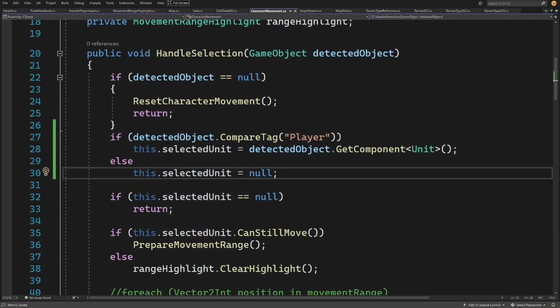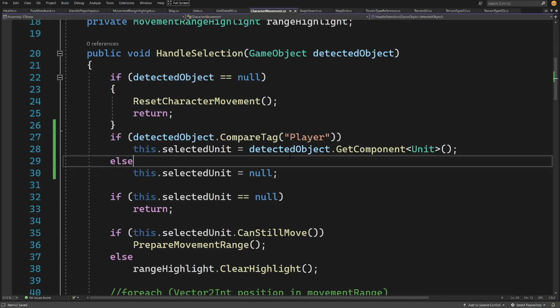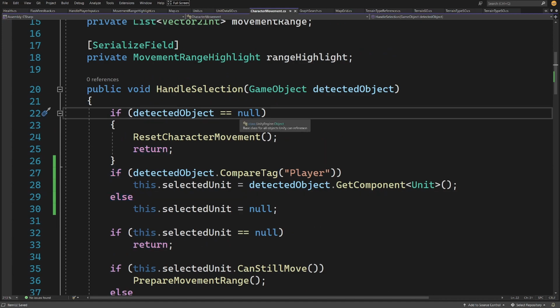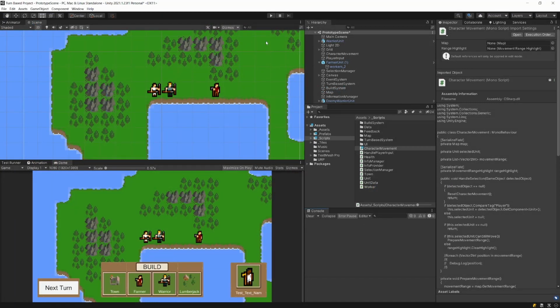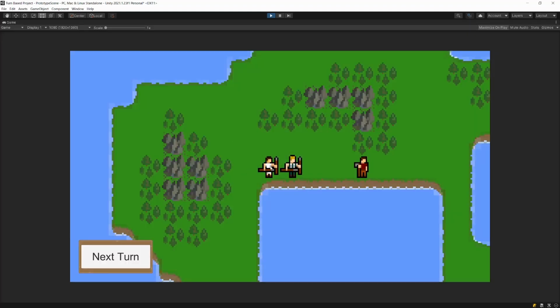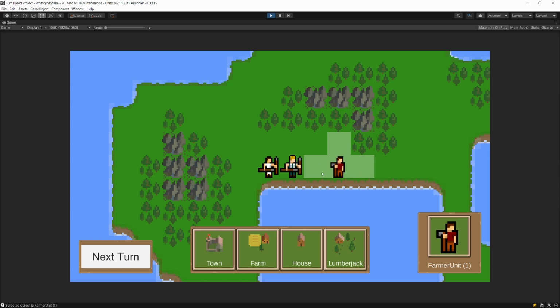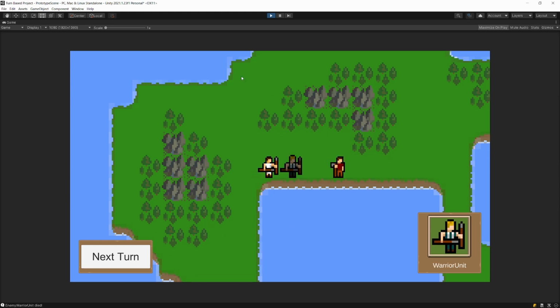Okay, and now we are going to ensure that we will correctly handle this. Although I think this could be improved. For now, this should work. So let's save this script. Let's go back to Unity. Okay. So now if we press play, we should see that now we will not be able to select our enemy agent. We can still select our player units, and we can move them, and we can perform the attack.